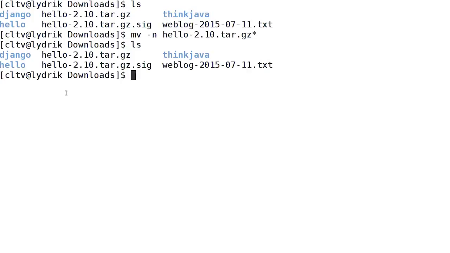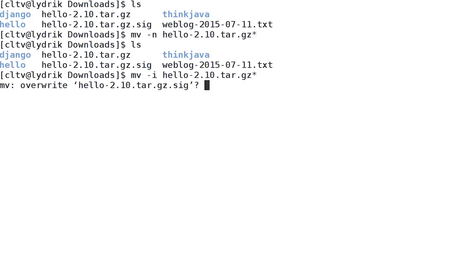Another way besides -n is -i, which is for interactive. So we'll try that as well. What interactive does is it prompts you whether you really want to overwrite files or not, and you can type yes or no. So I say, oh, I didn't mean to overwrite that file, so I'll do n. So those are two options to move that make it a little bit safer.